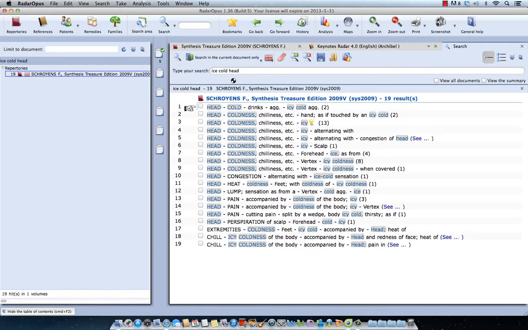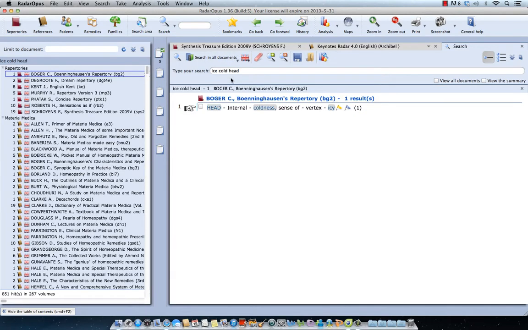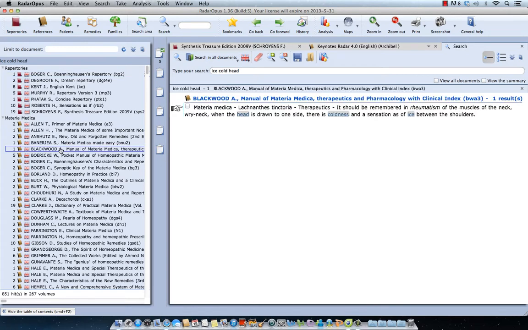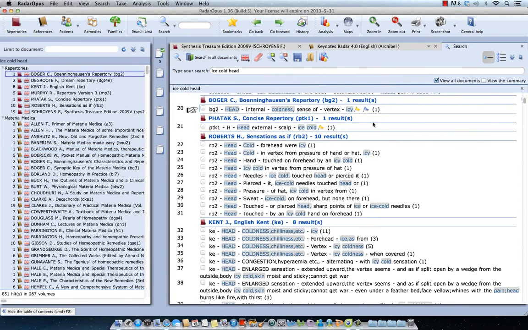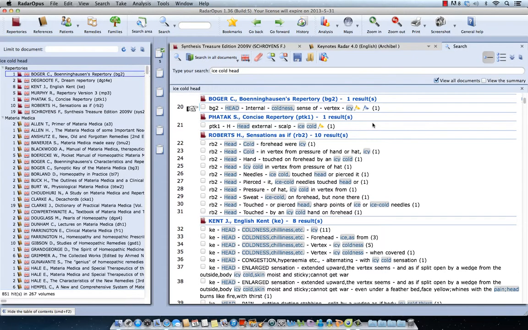And let's see. Then here at the left, you will see the repertories and all the other reference documents which have found this combination of ice, cold, and head. Now, if you do not want to click here at the left on each individual document to see what it has found, you click here on View All Documents. It is View All Documents in one list. And then you will get here at the right side one long list. And for users of the Radar and EH, they are more accustomed to this view.